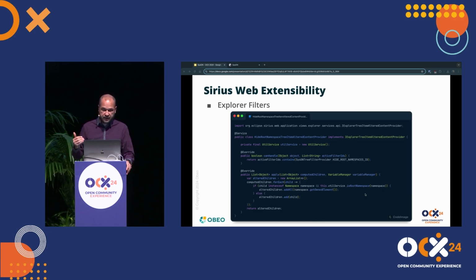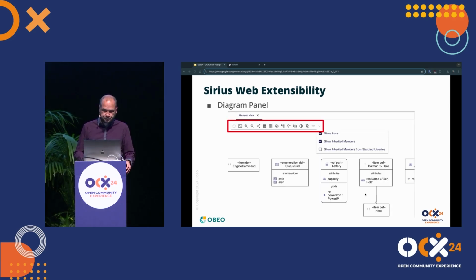The canHandle method allows to say when the filter has to be applied. And the apply method allows you to alter the content of the Explorer view. Here, we hide the root namespace element, which is a mandatory but very technical element that is useless for most users in SysON.